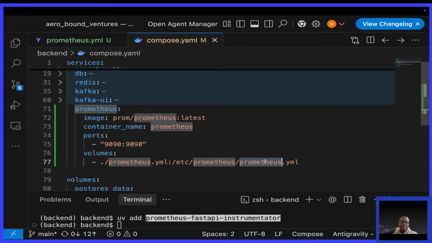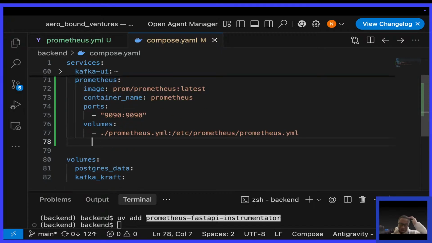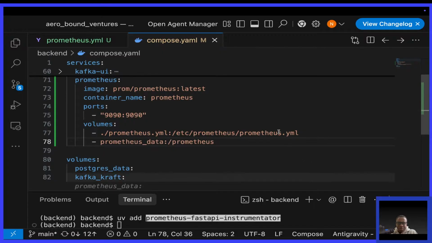In addition to that, there's another type of volume which is called a named volume, which we're going to create. So let's go to the next line. And we have been creating named volumes. I'll just say dash prometheus_data, colon, /prometheus. Today we are learning. So this one is called a named volume.